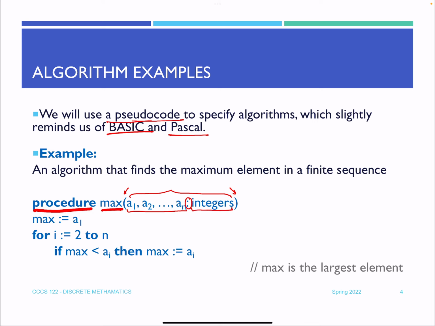So after the colon over here, this is specifying the data type of these arguments a1, a2, all the way up to an. And simple enough, although there is one new thing on the next line over here. You'll see this strange looking symbol of a colon followed by an equal sign. This is basically how you write an assignment operator in this syntax of pseudocode. So in C languages, what you would type is max equal to a1 semicolon. This is an assignment operation happening over here, basically.